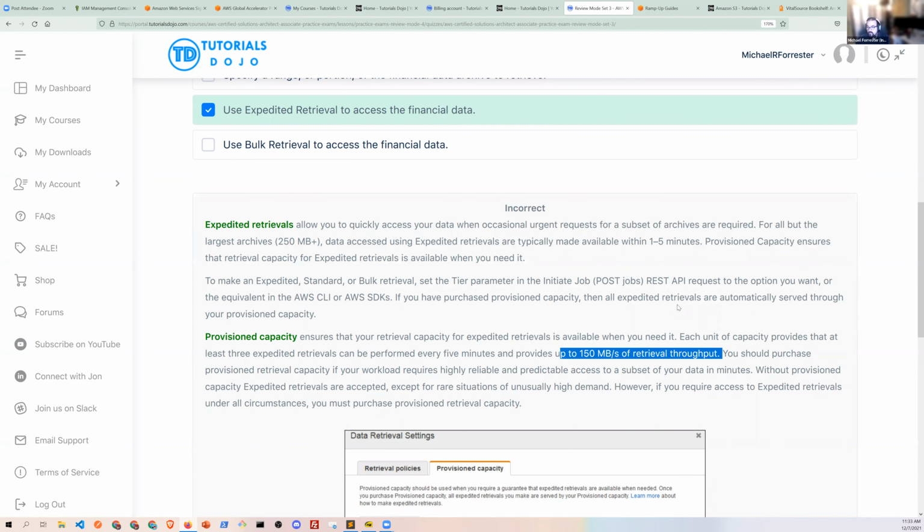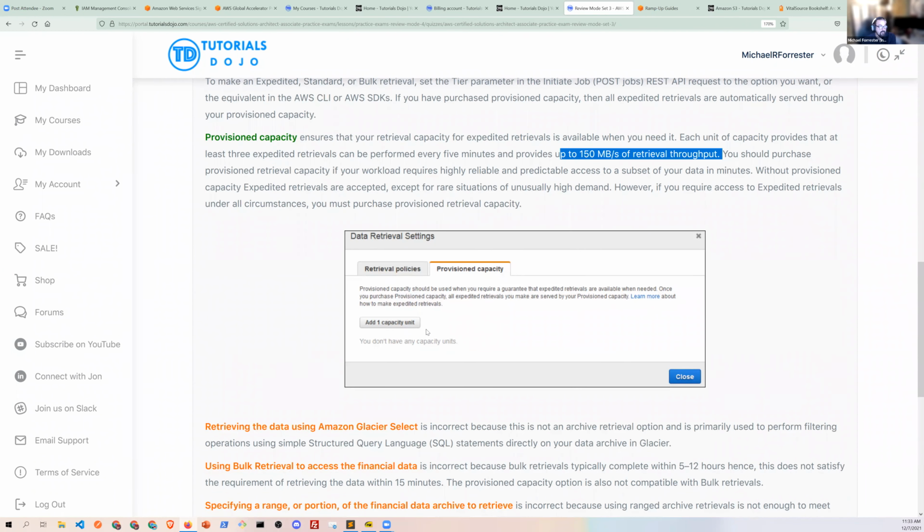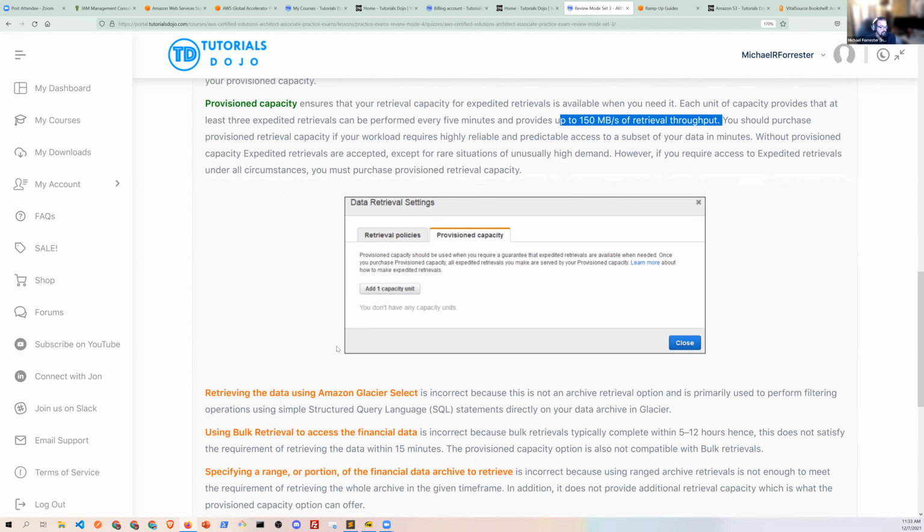So you should retrieve this capacity if your workload requires predictable access. Think of this as buying reservations. You are buying a certain amount of capacity per gigabyte. You are basically paying Amazon for priority restoration speed. That's what provisioned capacity is, right? So you can come in here and buy provisioned capacity, like buy added capacity units. I can't remember what they cost per capacity unit, but you can come in here and buy this.